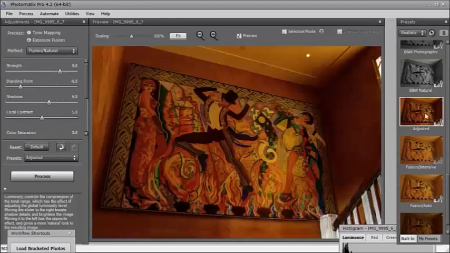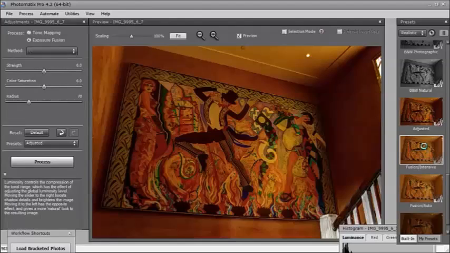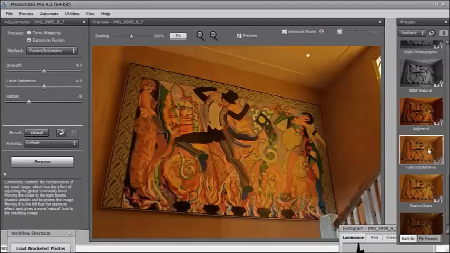Adjusted. Now you got more colors that pop, but things are pretty dark up here in the corner. Fusion, intensive. Not bad. We'll compare that with soft 3 up there.